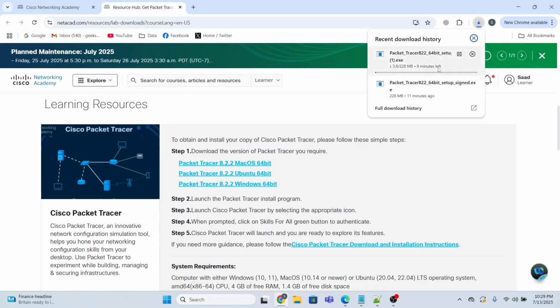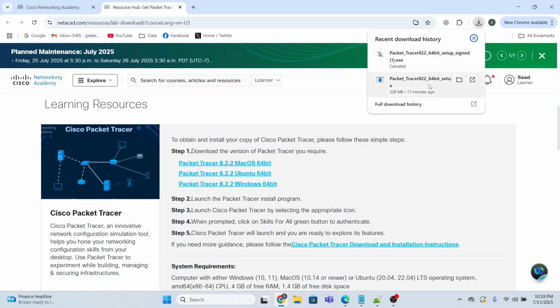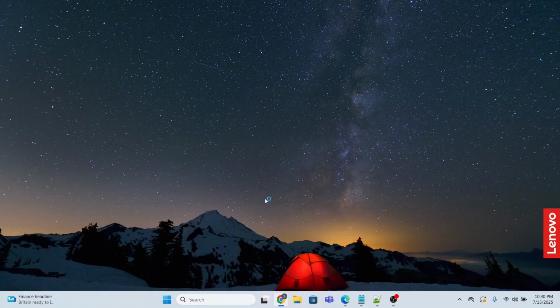I have already downloaded the setup file on my system, so I will cancel this download. Let me open the already downloaded file. Let me click this file and then click yes.